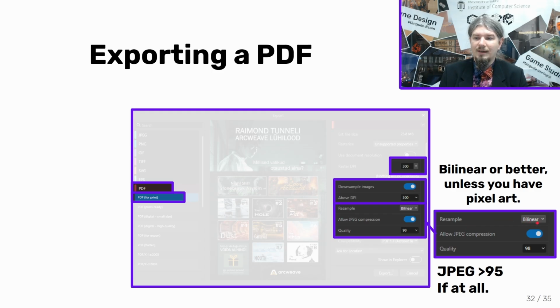But down here we have the resample algorithm, so the filtering algorithm. Most likely you want this to be linear, unless you have a pixel art poster and you want to preserve your pixel art's sharp edges, then it should be nearest neighbor. But in most cases it should be bilinear, or even better, there are bicubic and different other resampling algorithms in this selection box as well.